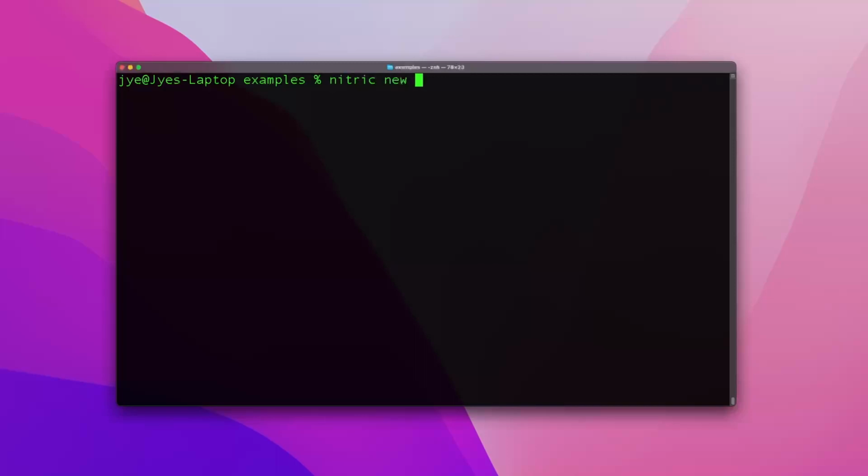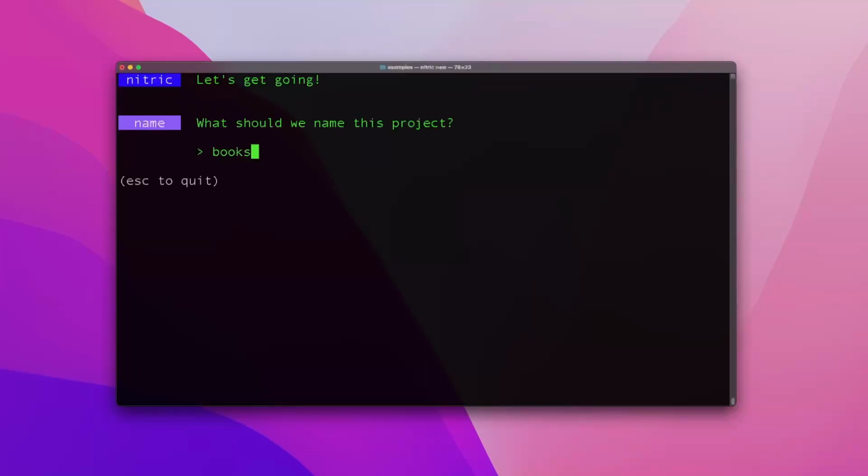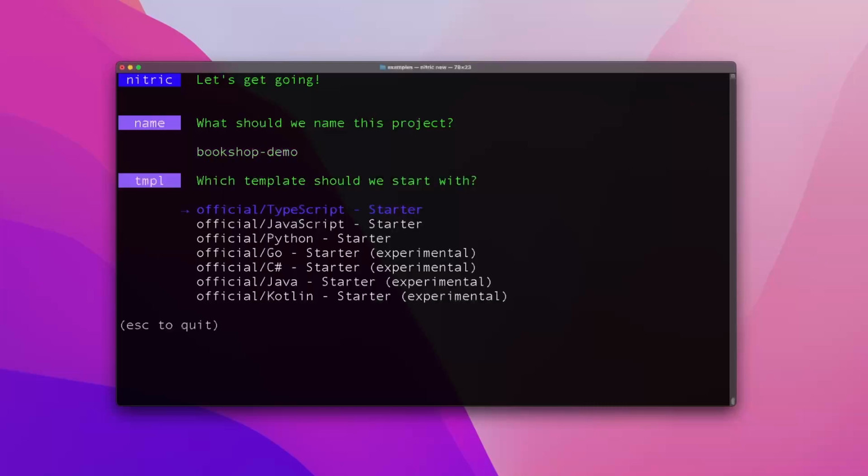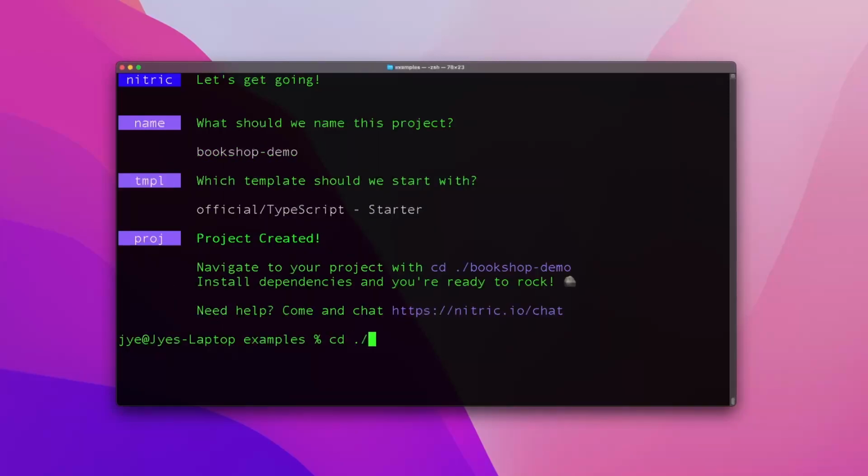I'll start by using the Nitric new command to scaffold a new project in TypeScript. Next, I'll install dependencies and I'll move into that project with VS Code.